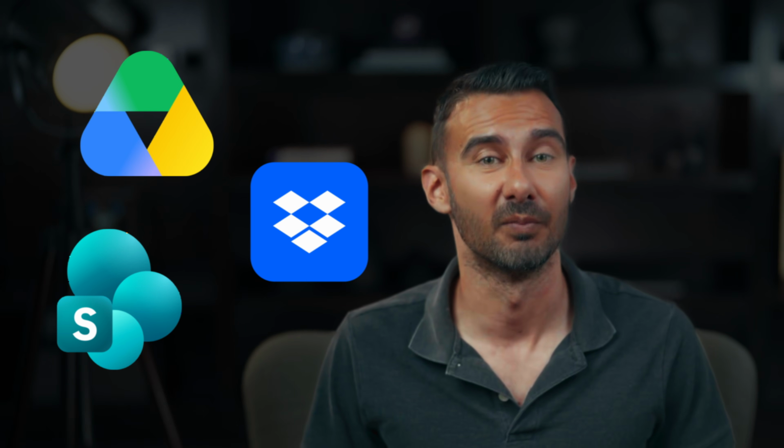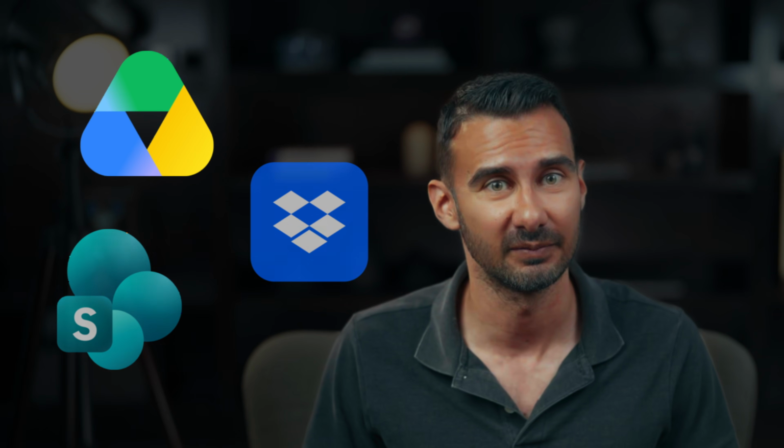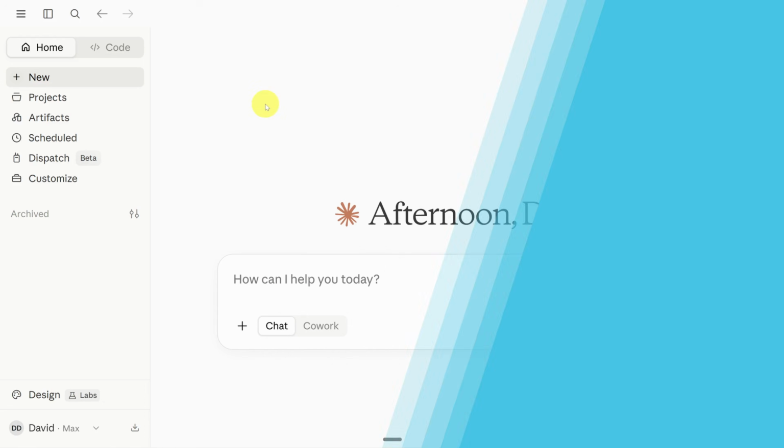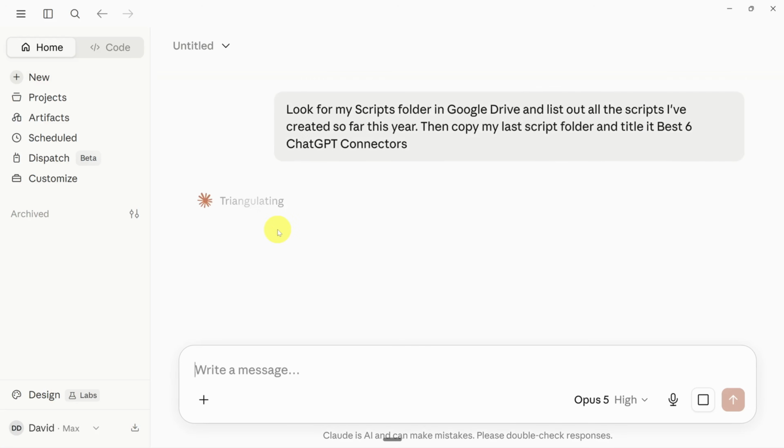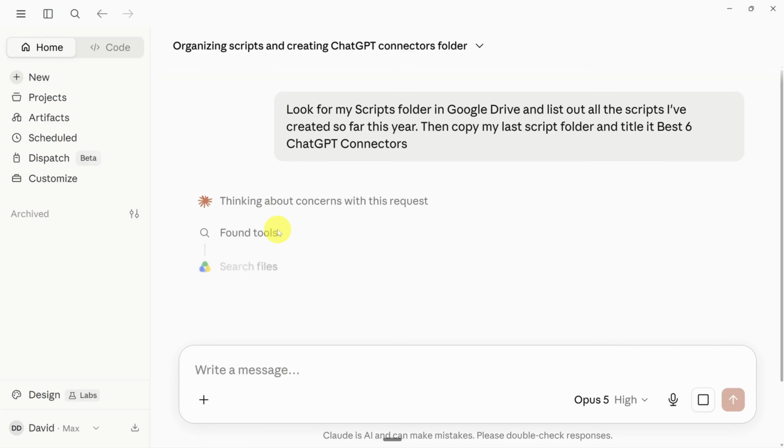Now, you can connect most cloud storage providers. Today, let's check out Google Drive. You've seen how to turn on connectors already, so let's just jump straight in. Now, all of these storage providers have files and they have folders. Think about everything that you can do with a file in a folder. That's now accessible to you through Claude. For example, you can have it search for folders and files, list out files, copy files and folders, and rename them.